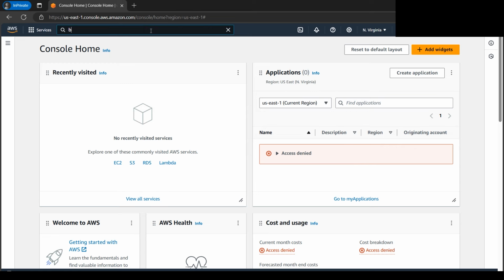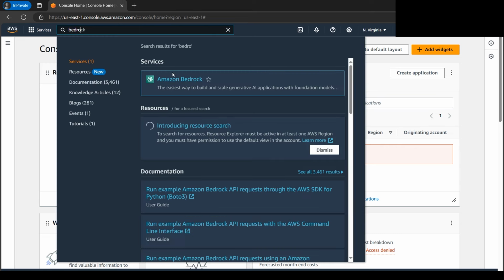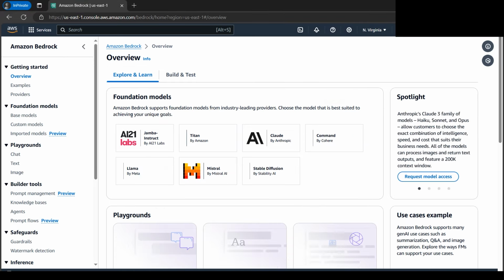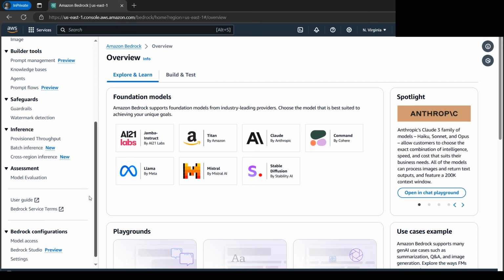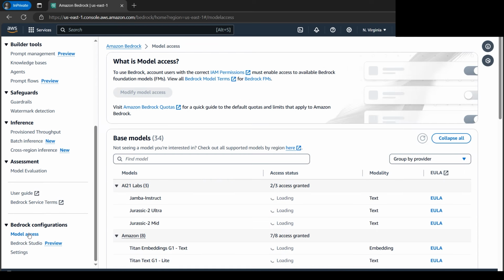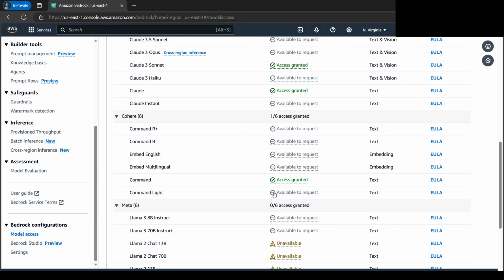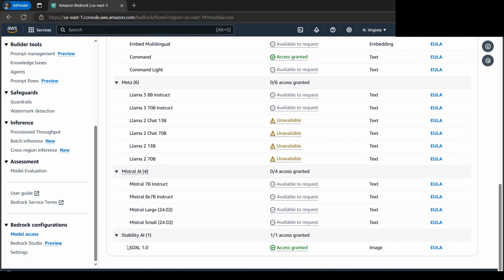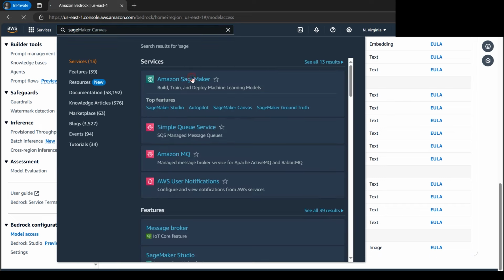We'll go to first Bedrock to check the ability of Stability AI model. Let's click on Get Started. On the left hand panel, we have the model access. Let's click on it, and here if we scroll down a bit, we will get the Stability AI SDXL. So this is what we require. So let's now go to SageMaker, where we will be using the notebook.